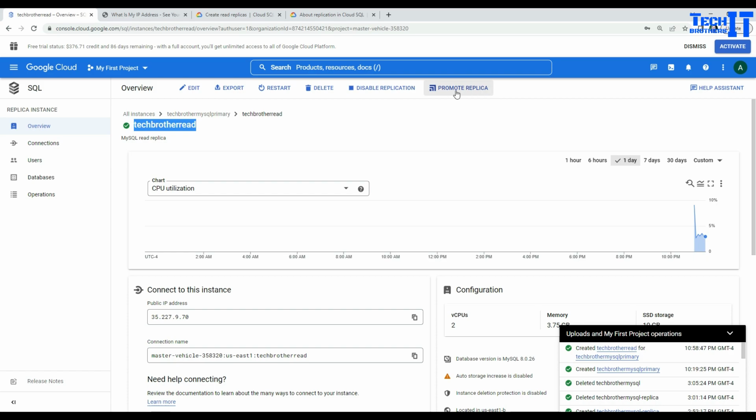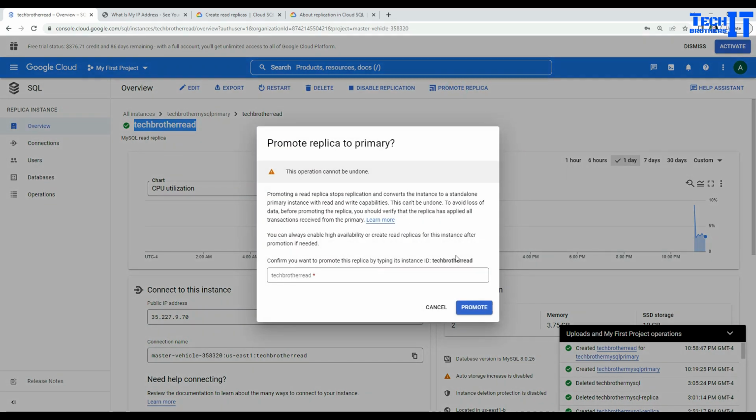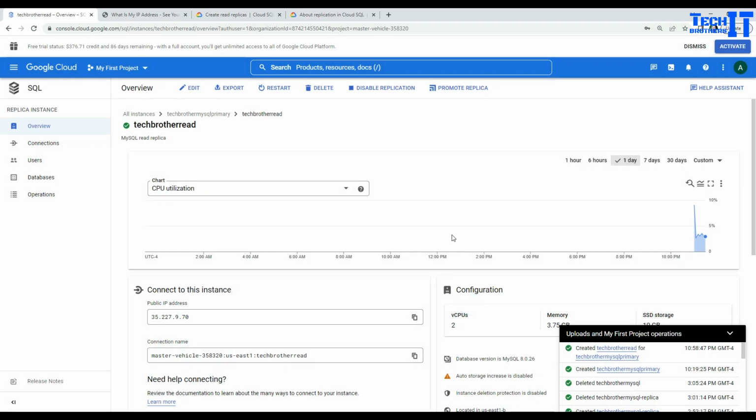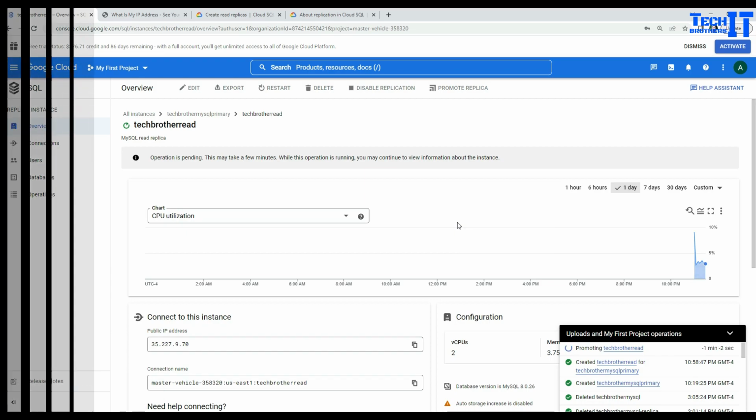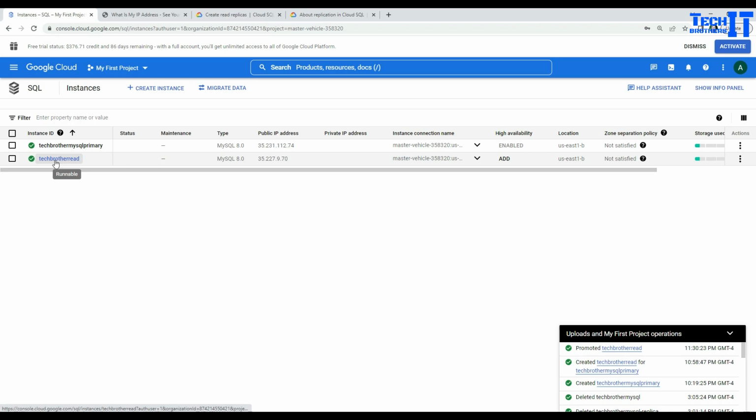Let's do that. So promote replica, and then we have to provide the name here. I'm going to go ahead and paste it there, and then promote. It's going to take 4 or 5 minutes, and then it will be promoted as a standalone replica. Finally, we can see that our read replica is promoted as a standalone instance, and now you can see that it's not showing any read replica or anything like that.